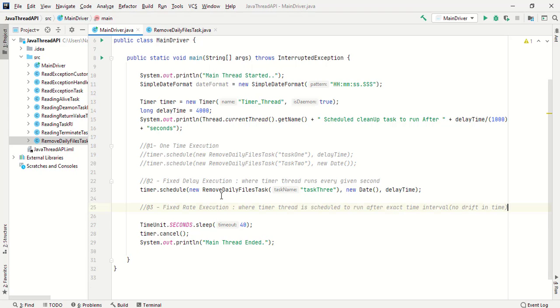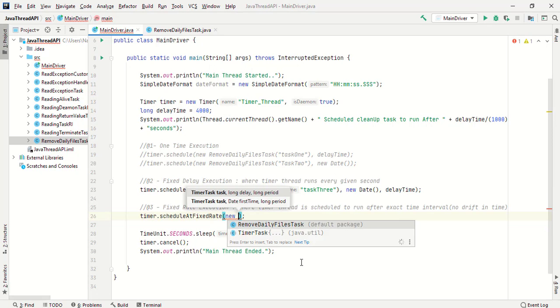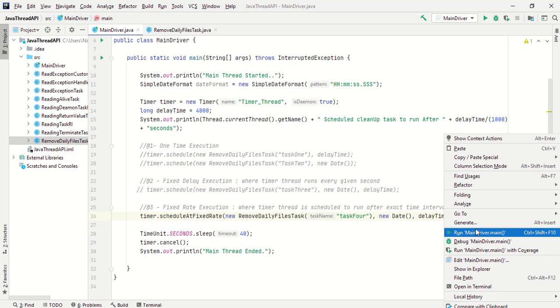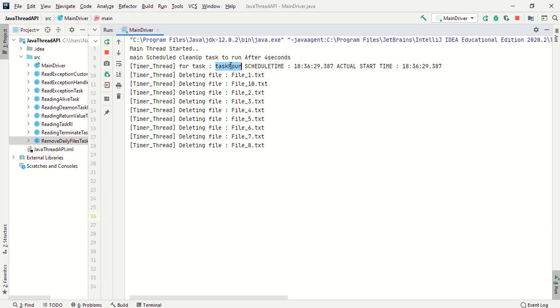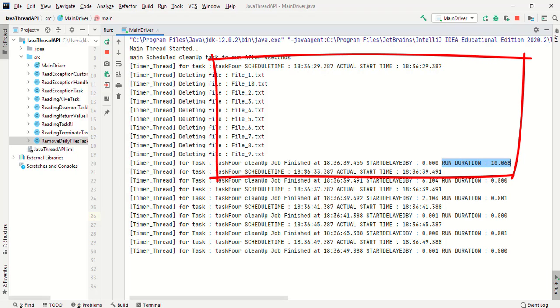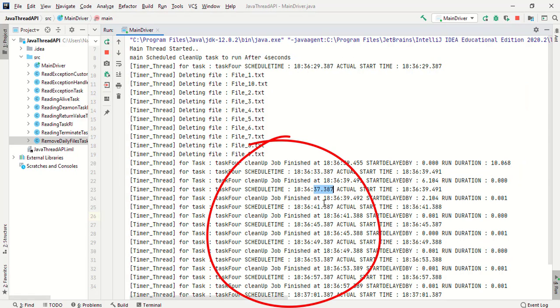Let me call timer.scheduleAtFixedRate. We need to pass the RemoveDailyFileTask object, task 4, then new Date and period. Let's run it again. As you see, it is scheduled after every 4 seconds. The first cleanup took around 10 seconds, but the next schedule time didn't change.